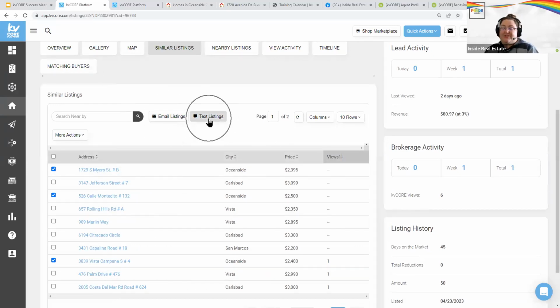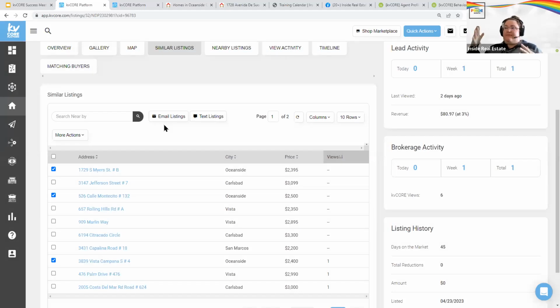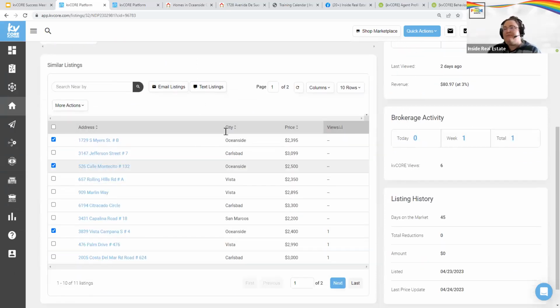I can text it to her. I could also send it to a whole list of people, a whole hashtag of people, right? So maybe I want to send this via email to my other renters in Oceanside. Anyone else I've ever given that hashtag to, I don't think I have anyone. No, I don't. So I can share this listing from within this listing. I'm going to look at what's similar and share those out with people.